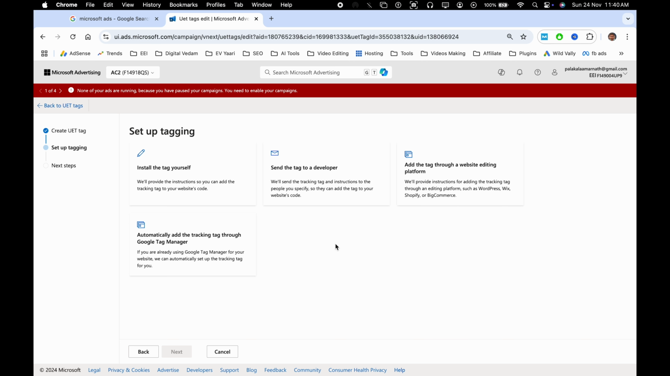But I think recommended would be Google Tag Manager, because you don't want to put multiple ad platform pixels on your website directly. You want to trigger them using Google Tag Manager, which is one of the best practices, because it doesn't use much of your load speed time, because you have only the GTM code placed. You don't want to place multiple tags. So it's best always to fire the UET tag using Google Tag Manager.